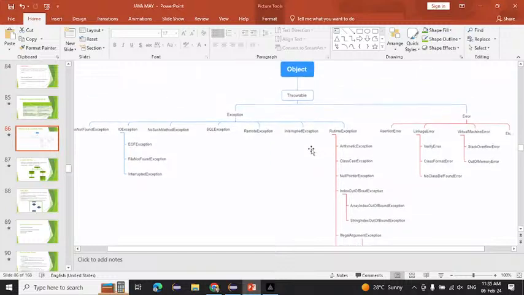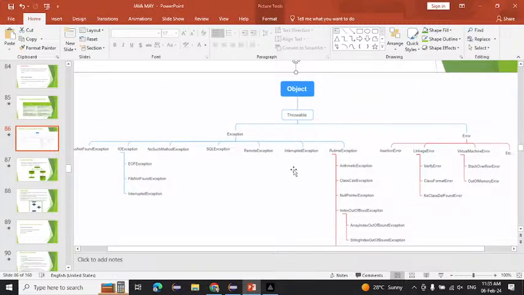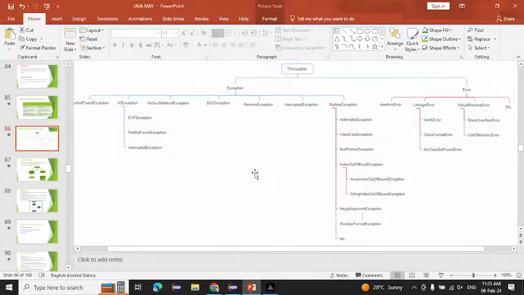So this is the whole hierarchy of our exceptions, and here exception is the parent class. Inside the parent class, all the child classes are present, such as class not found exception and so on. These are only a few exceptions. We have thousands of exceptions, and these are the most common ones that will come. Does anybody have any doubt here?